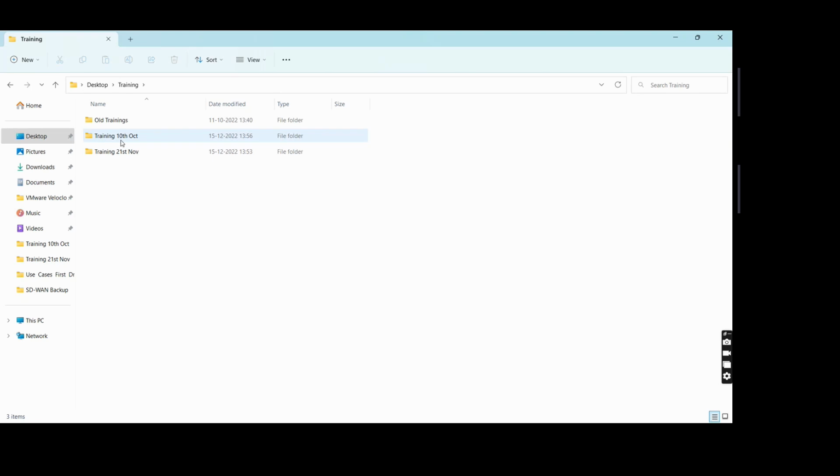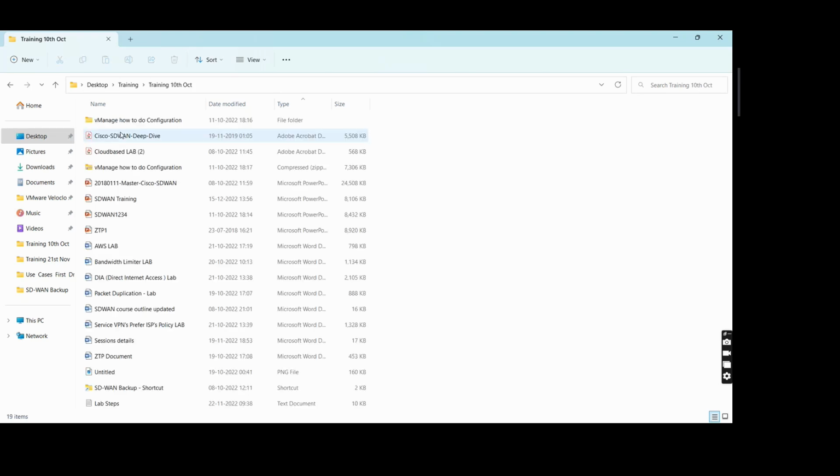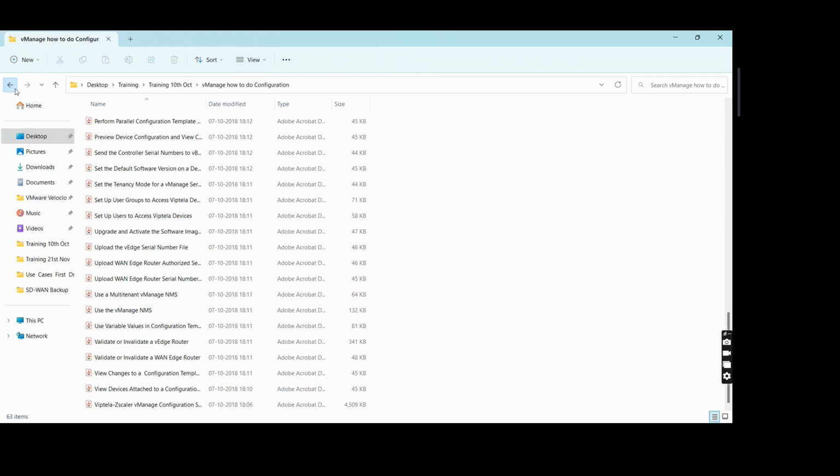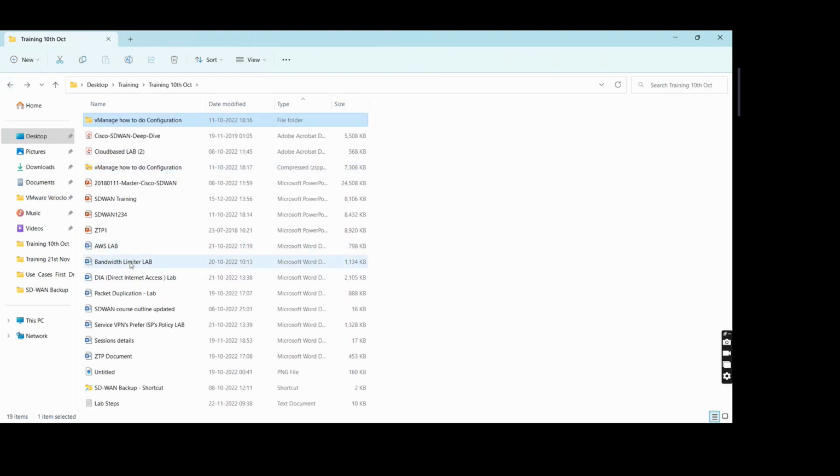That was on 10th October. This whole document I will share with you. It covers how to do configuration: there are lots of files on how you can configure every device, and some use cases on how you can create policies, DIA, packet duplication, service VPN, a GTP document, and a GTP special PPT. I will share those, and let me note it down so that I will not forget.